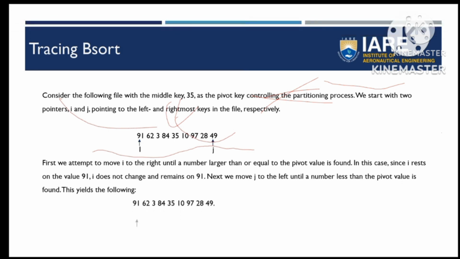You can see the animation on the screen. i didn't change its position, whereas j changed its position. As 91 is larger than 35, i doesn't change position, whereas 49 is larger than 35, so j changed its position.